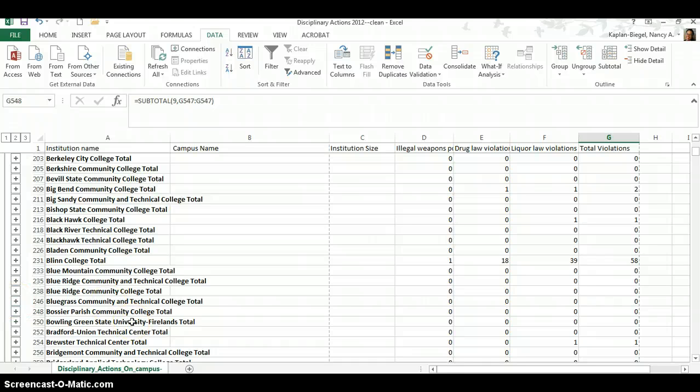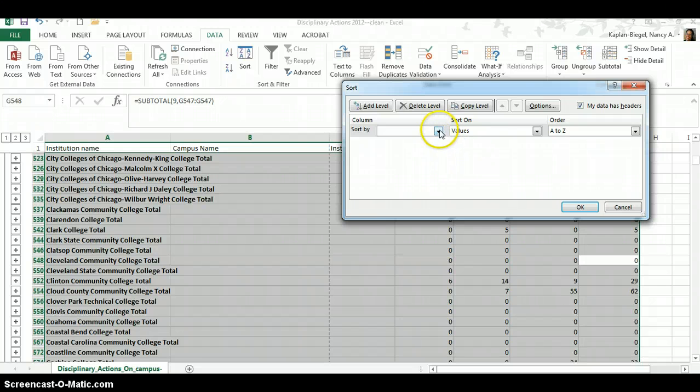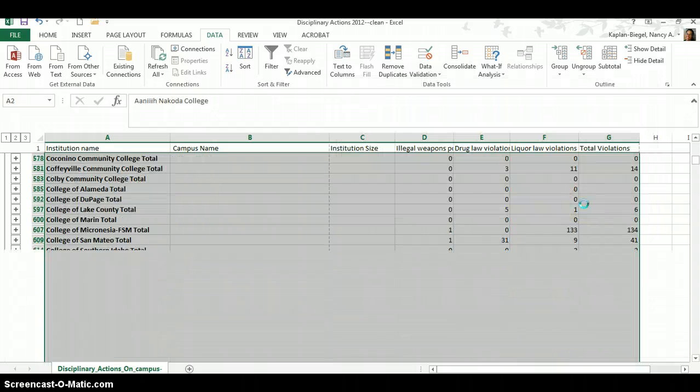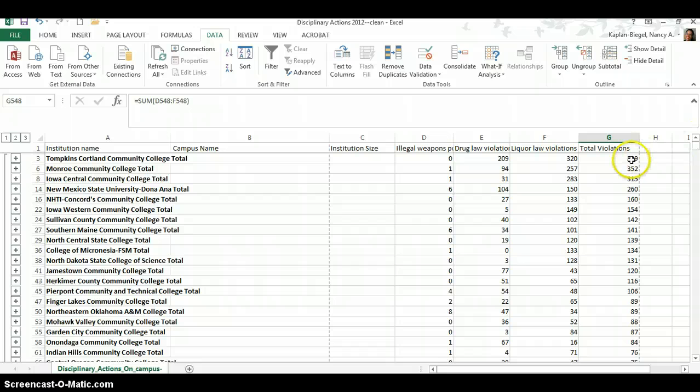Another thing I want to show you is that you can be in this view and go back to sorting. So we can go to sort and then decide that we're going to sort by the number of total violations, and we're going to go largest to smallest. Again, we could eyeball it, but this makes it really easy to see where we have problem campuses. Look at this, Tompkins Cortland Community College. They had a total of 529 violations for the year.